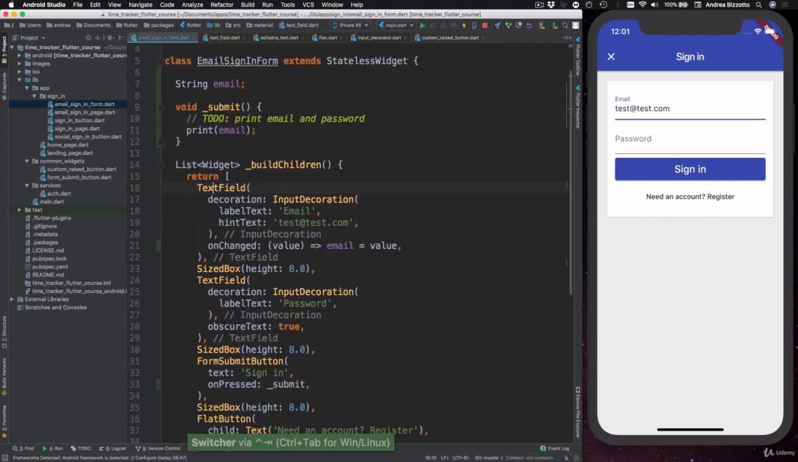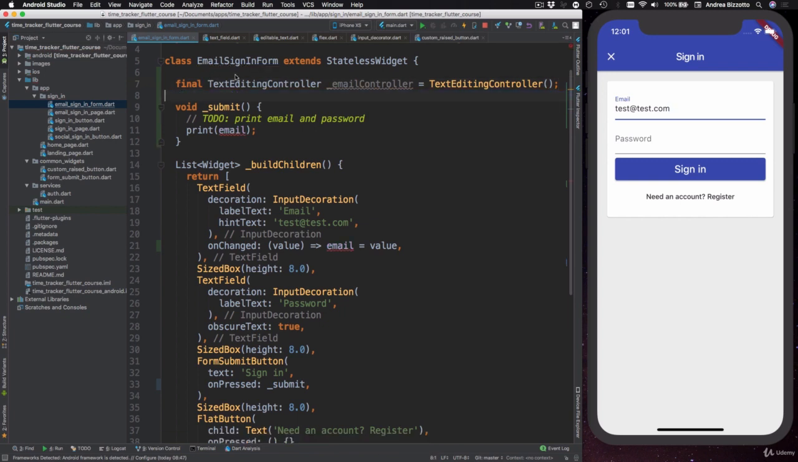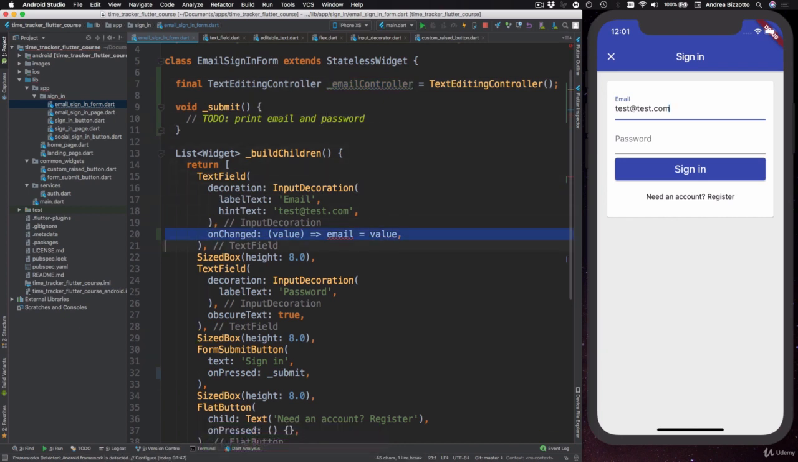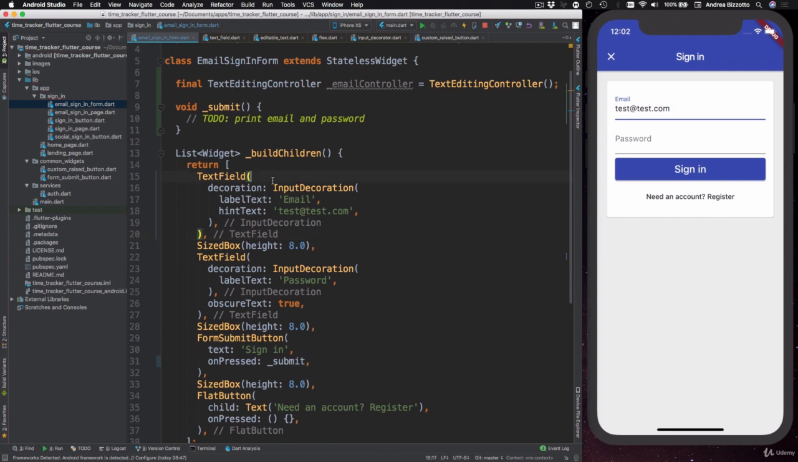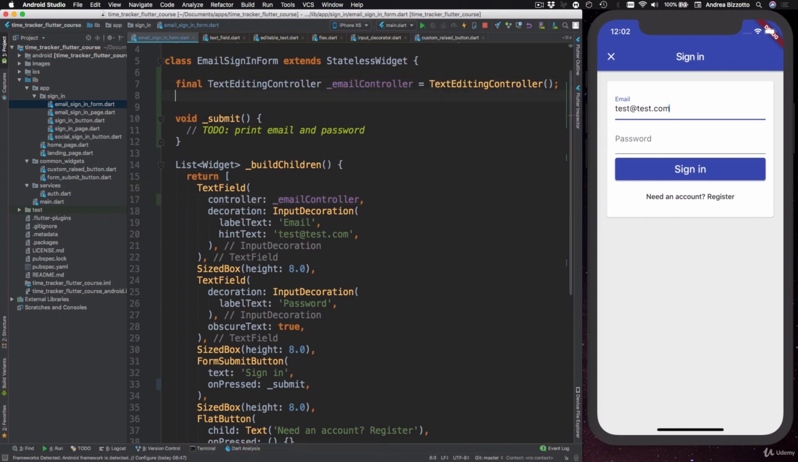So in our email signing form, we're going to the top here, and then we're going to add a final TextEditingController _emailController equals TextEditingController like this. We're going to delete the string email variable because we no longer need it, and we're going to remove it from here, and we're also going to remove the onChanged callback. And to the text field, we're going to add a controller property, and here we pass the email controller. And then we're going to do the same thing for our password field.